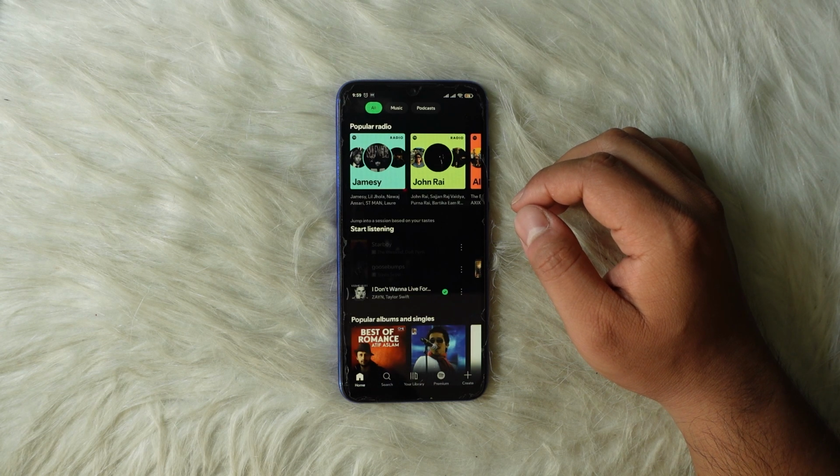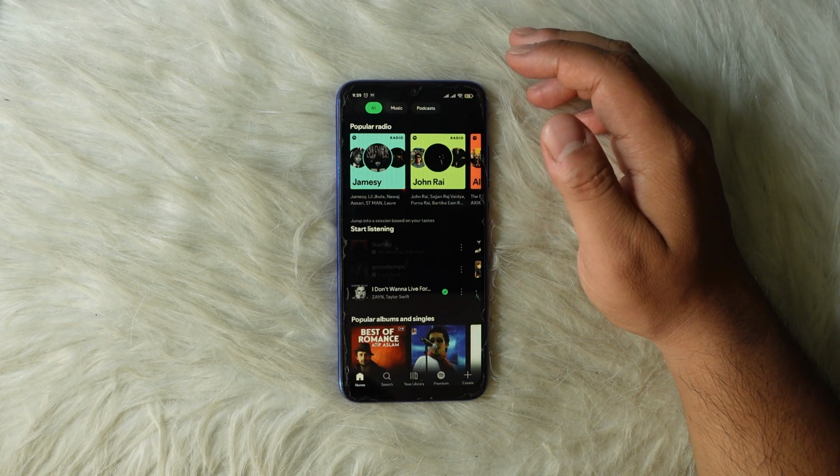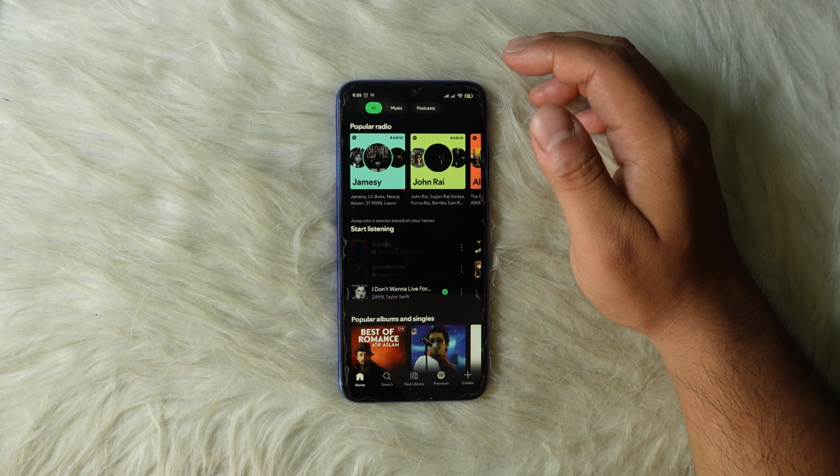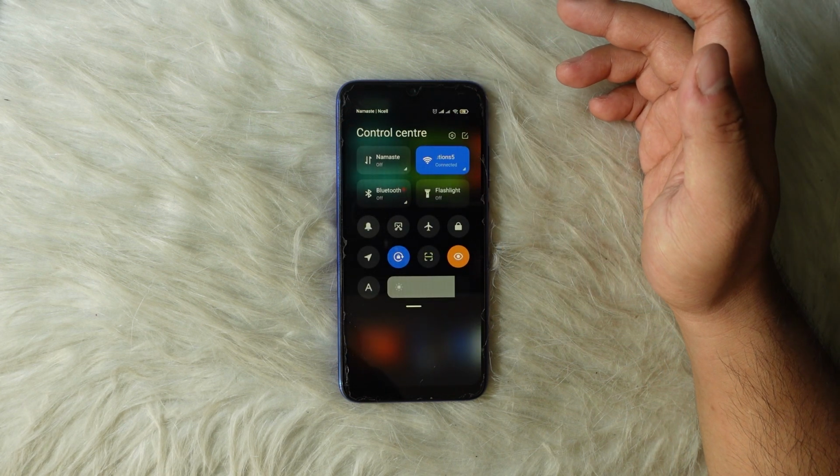In this video, let me show you how to fix Spotify search not working. So if you're facing this issue within your Spotify application, the first thing that you can look for is check if your connection is strong. If your connection is having issues, this also might be causing this exact error.